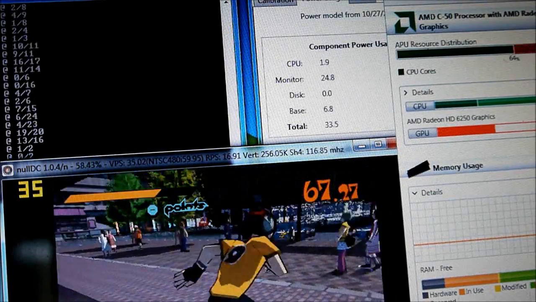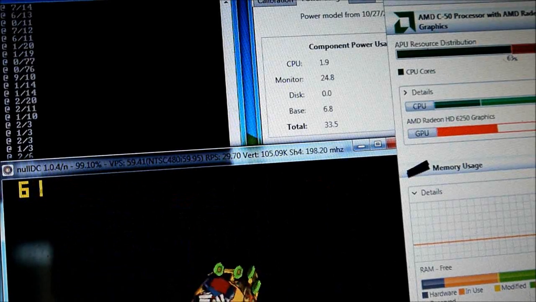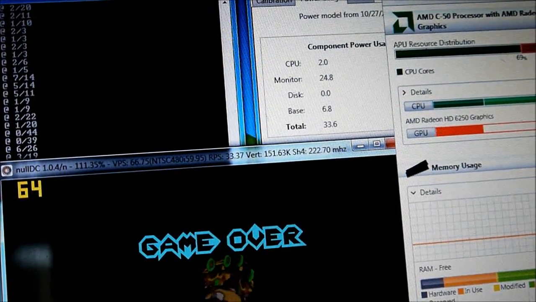Oh, I died. Whatever, you guys see the performance, you see the power consumption. I think that's it.